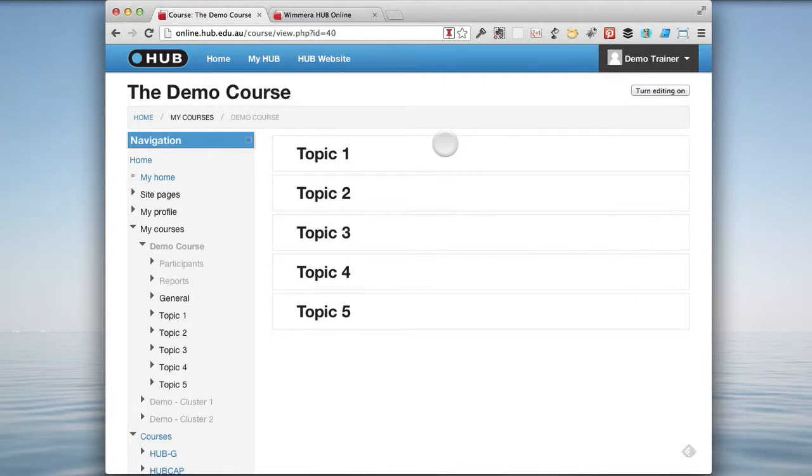Admittedly, our course looks a little bit empty now. So what we're going to be doing is we're going to start building a bit of a structure around the topics. This is the main course. It's not the one with the clusters. So I'm going to try and keep the topics in this section very limited, just with general information for the entire program. So what I'm going to do is I'm going to turn editing on.